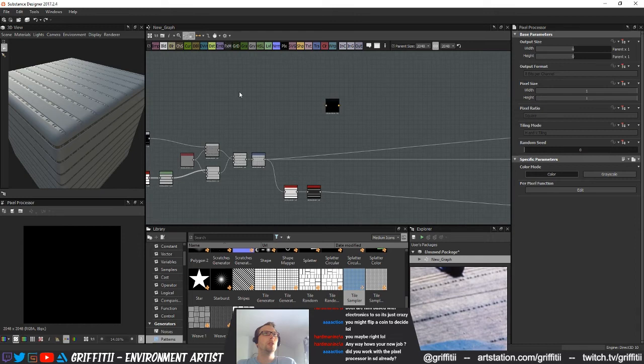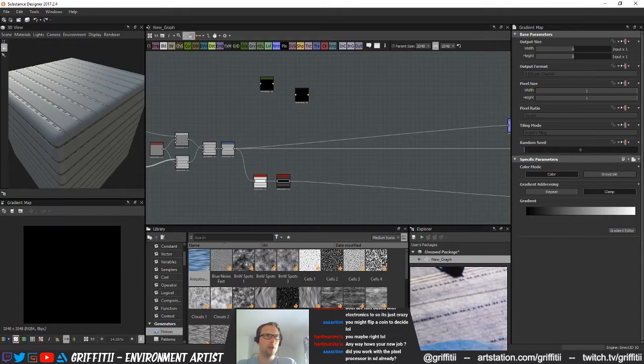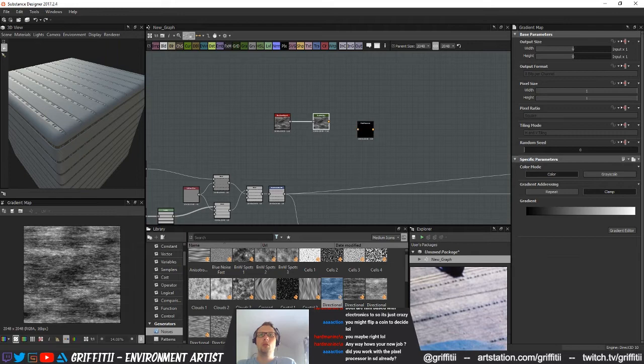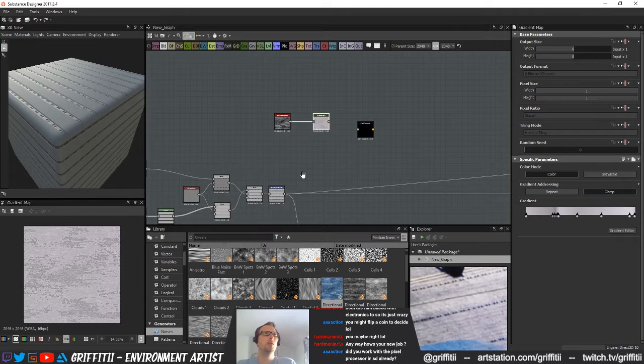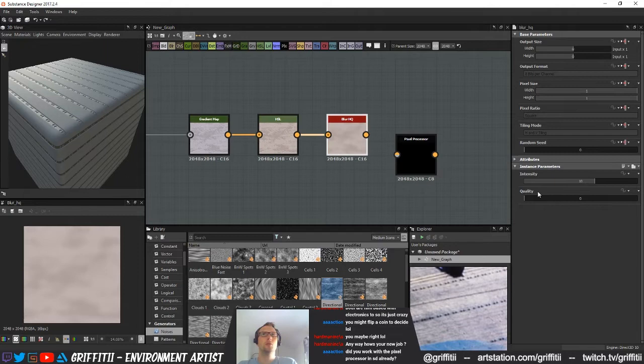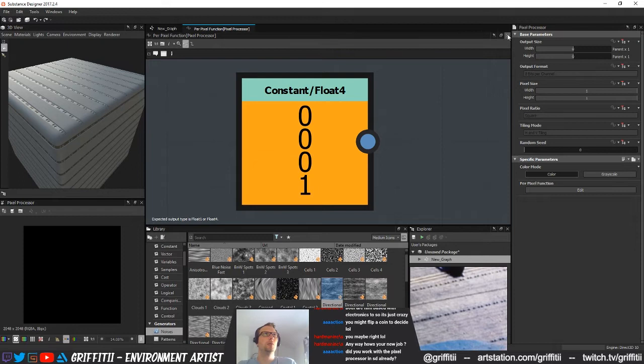Okay, so we get a gradient and some sort of noise or directional. Directional noises. Let's get something like this then. Plug this into here. And then get a gradient, thick gradient, something like that maybe. And then let's just do a hue and saturation on this. You can grayscale it as well.